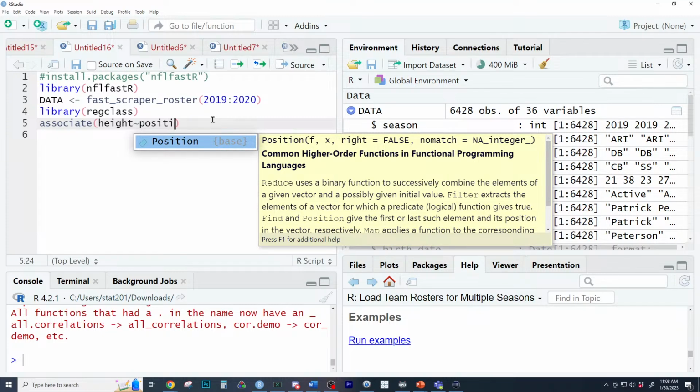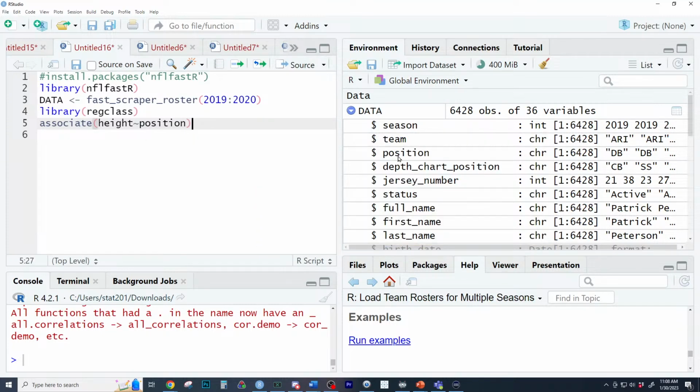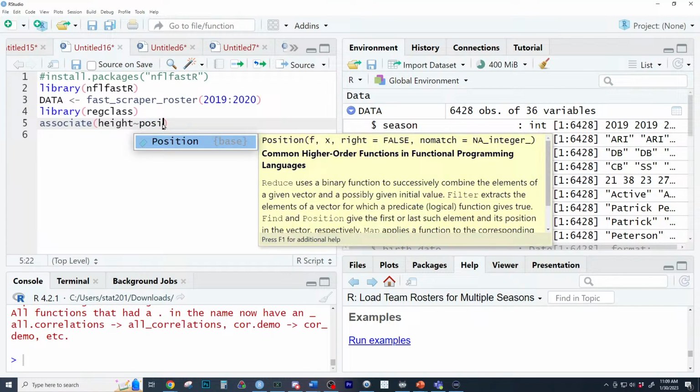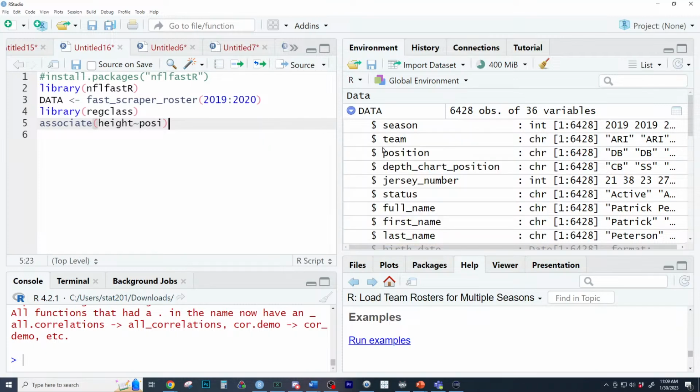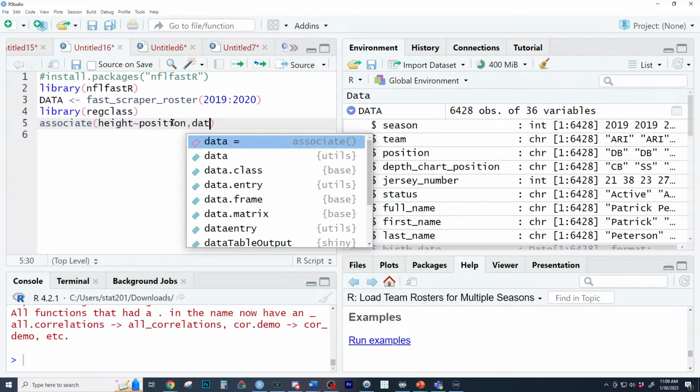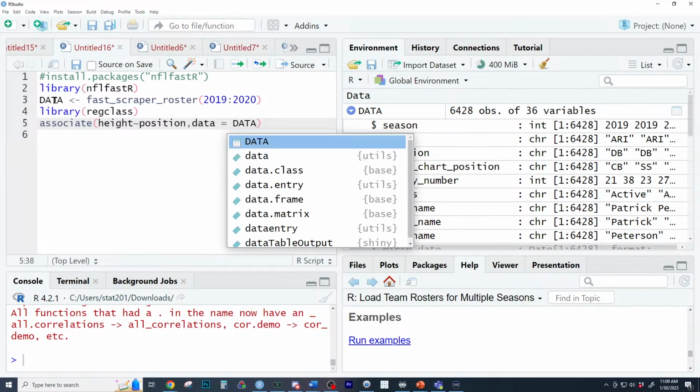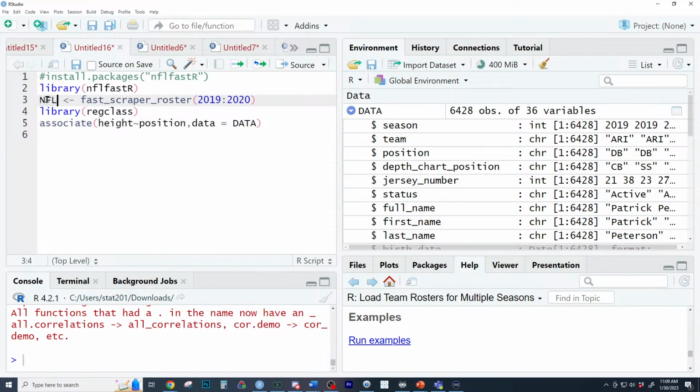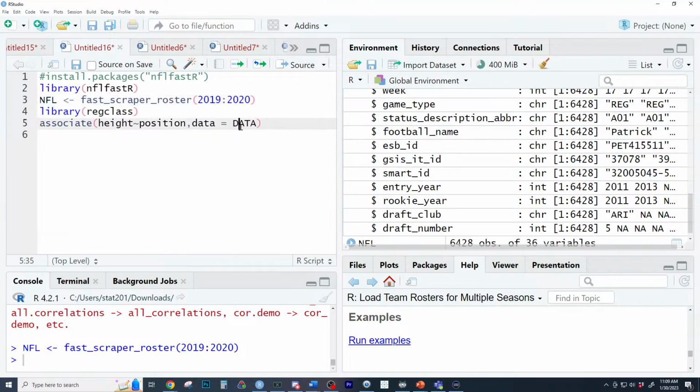We don't want that position. If you notice very carefully, that has a lowercase p. This had an uppercase p. This is a function called position from the base R package. That's the name of the package. We don't want that. We want this lowercase p inside of this data right here. So we're going to have to tell it that it's inside of the data by going data equals data. I called it data. You could have called it NFL. And now our data is called NFL. A lot of times I'll call data data, but when data equals capital data, it gets a little confusing.